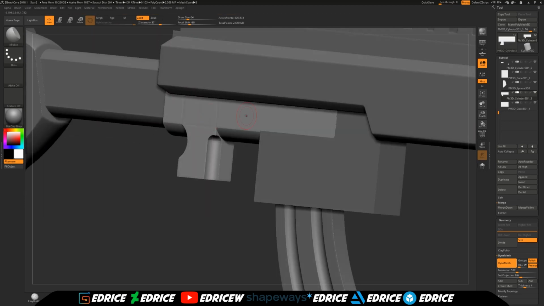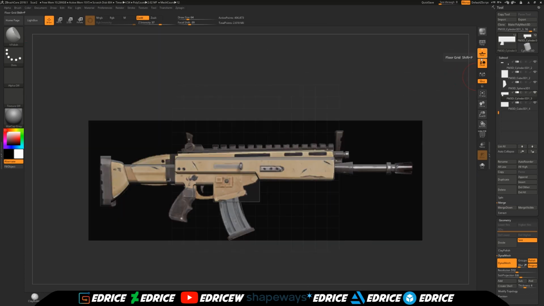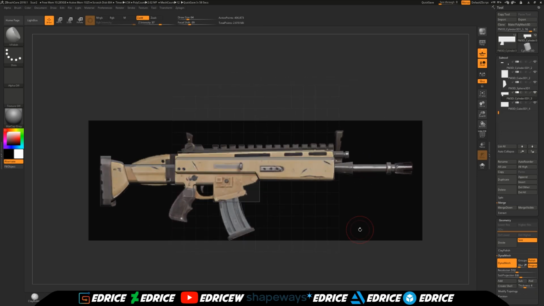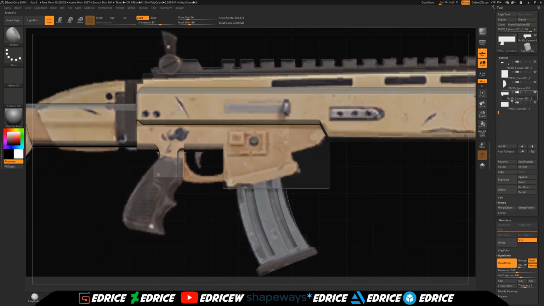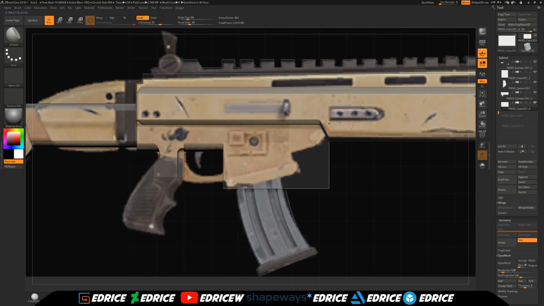Merge down those two pieces together so they're one uniform piece, and you can see there's where the seam was. There's a bit of noise that shows off that they were two different pieces at one time, but we're going to clean that up with the flatten deformer so it's not really an issue.